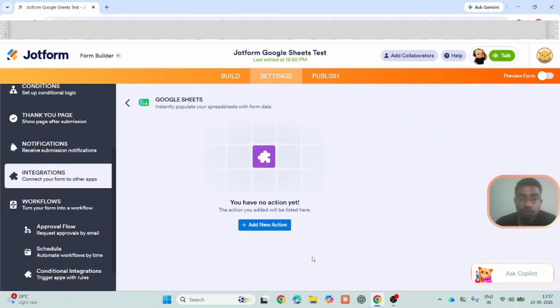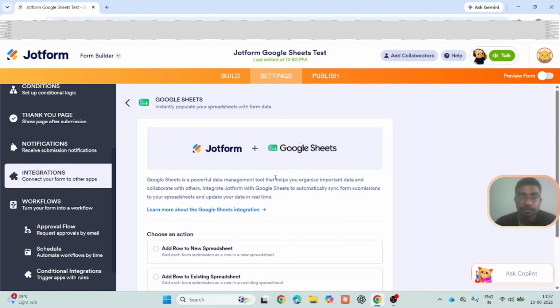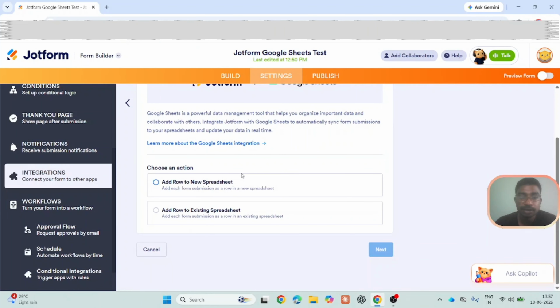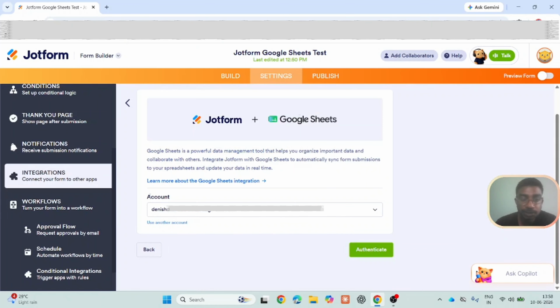Now you will be taken to this particular page and click add new action, and you can see two actions. One is add row to new spreadsheet, another one is add row to existing spreadsheet. Now in our case we are going to add the data to a new spreadsheet, so we're gonna click this one and click next. And here we need to enter our email ID and authenticate.